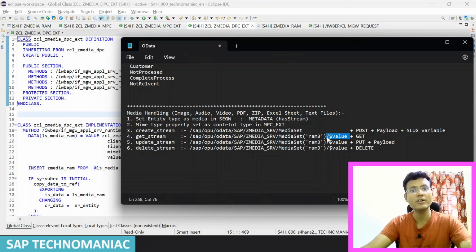That's a very important field when you work with media, plus the get method. And when you update the data, you pass the same field with dollar value and the put method. And whatever data you want to update, you pass in the payload. And delete is the same as get, but instead of the get method, you use the delete method. These are the important points we have discussed till now.